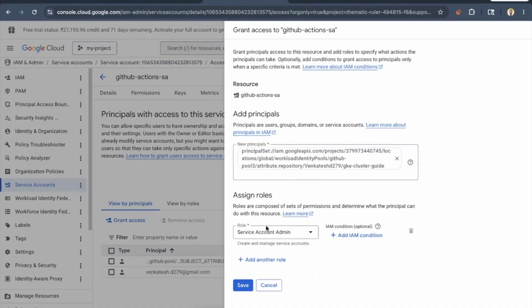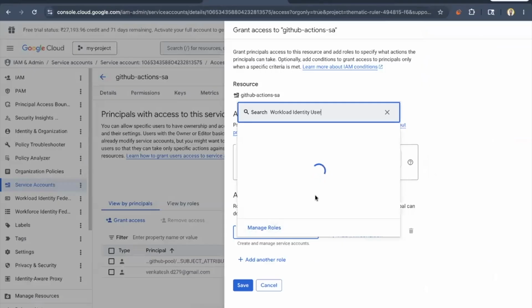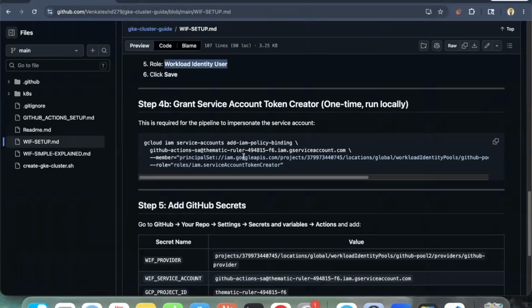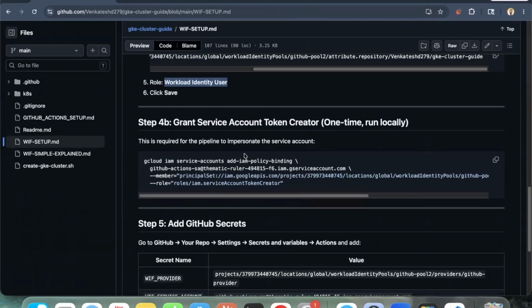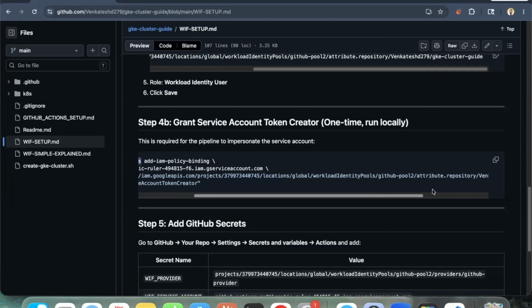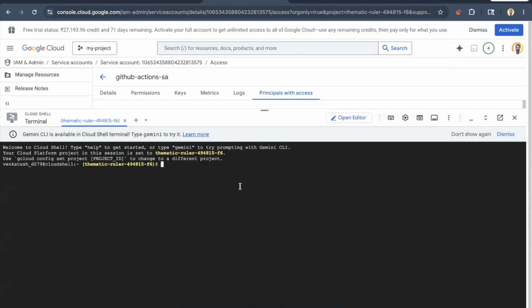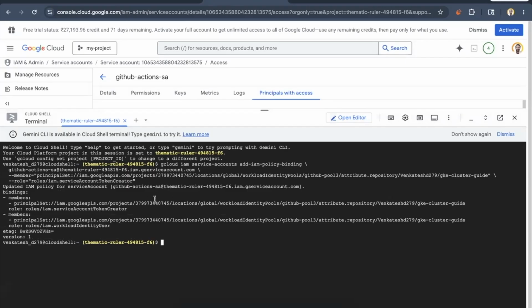Next we have to assign a role. Give it as Workload Identity User. Save. Now we have to do the binding, which means, as I already told, we have given the permission for the pipeline, but to do something with the cluster configuration, we have to do the binding. Basically we are adding our service account with the GitHub Actions, binding the service account with our principal here. So just copy this, go to the Cloud Shell, paste the value, enter. So now we have created the binding as well.